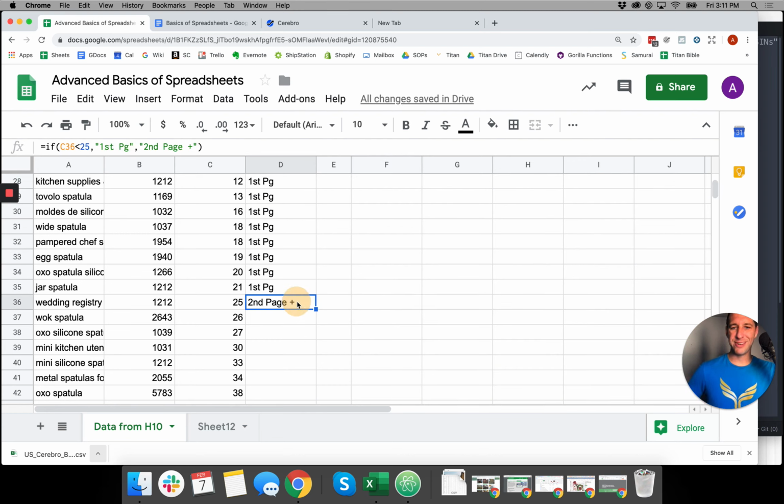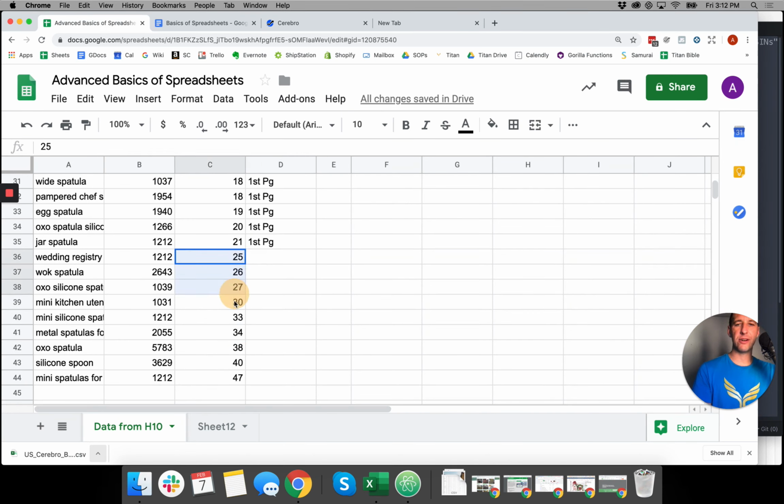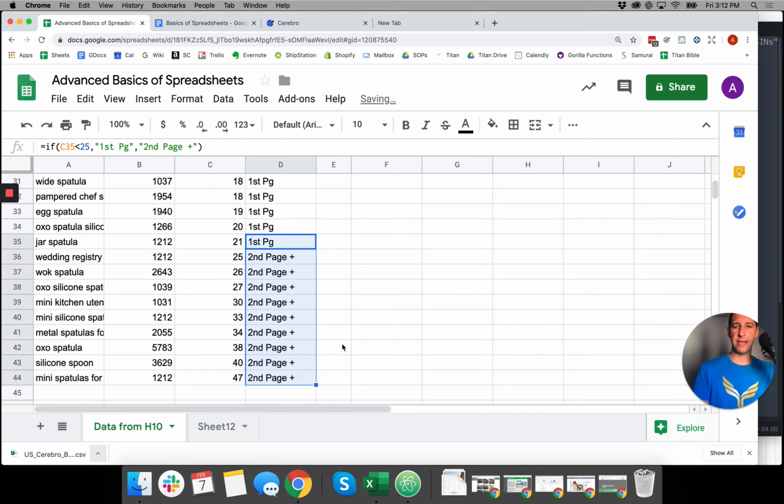Right? Oh, shoot. I already gave away the answer. But now imagine when we drop this down, what are all of these going to say here? These are greater than 25. Or I should say they're not less than 25. So when we drop this down, they say second page plus. So the nice thing is you can do this if, and you can kind of say, okay, I only care about pages that are on the keywords are on the first page.